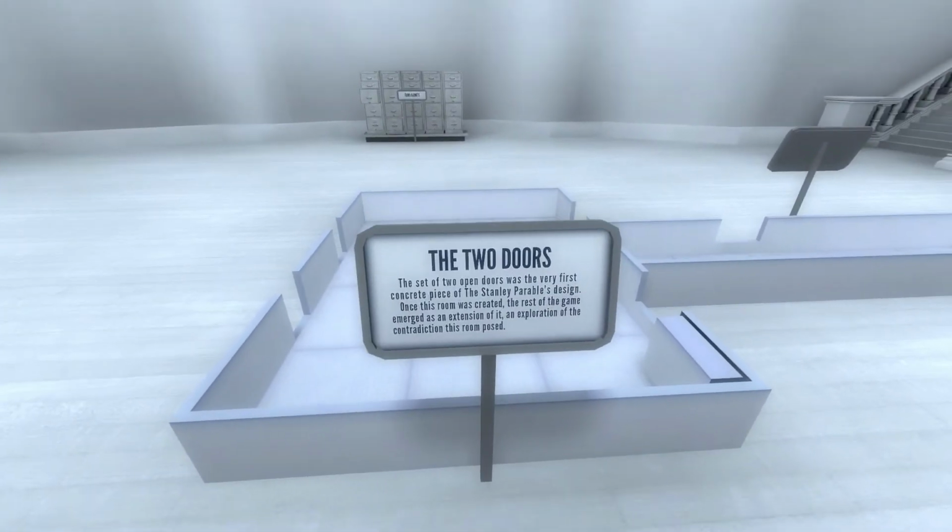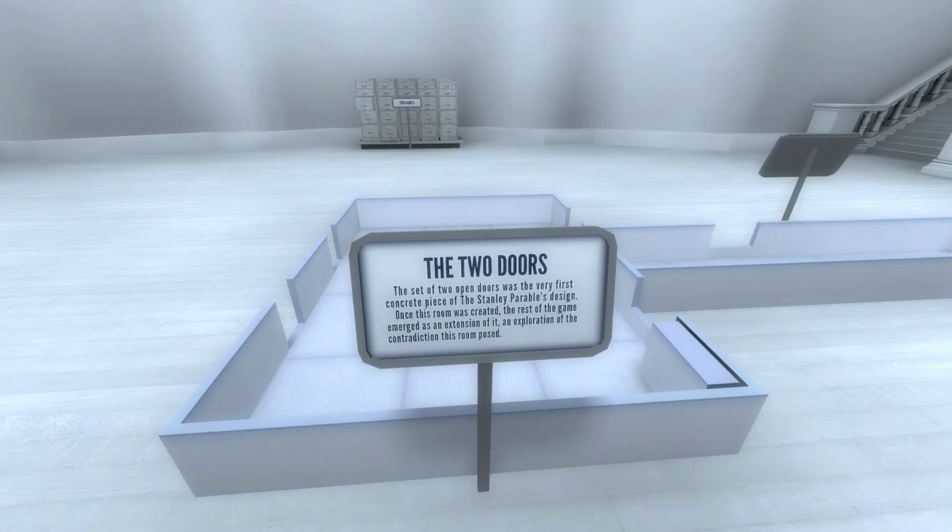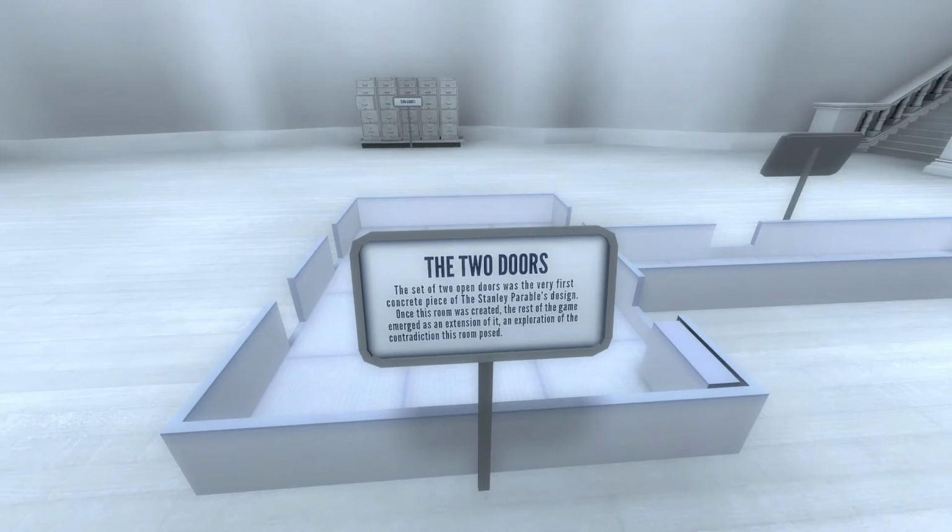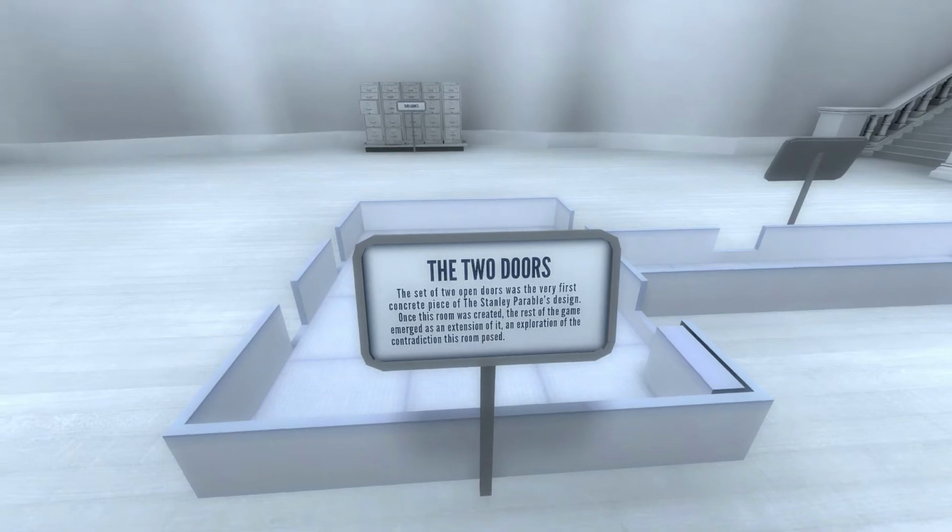The two doors. The set of two doors was the very first concrete piece of the Stanley Parable's design. Once this room was created, the rest of the game emerged as an extension of it, an exploration of the contradiction this room posed.